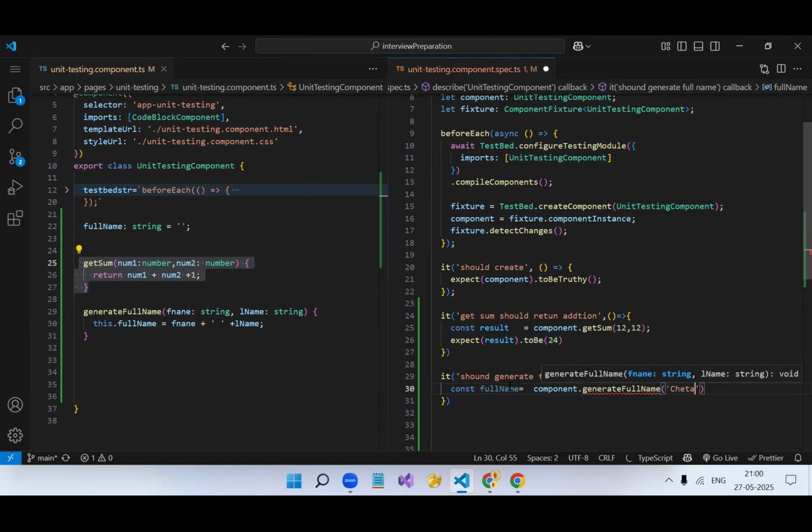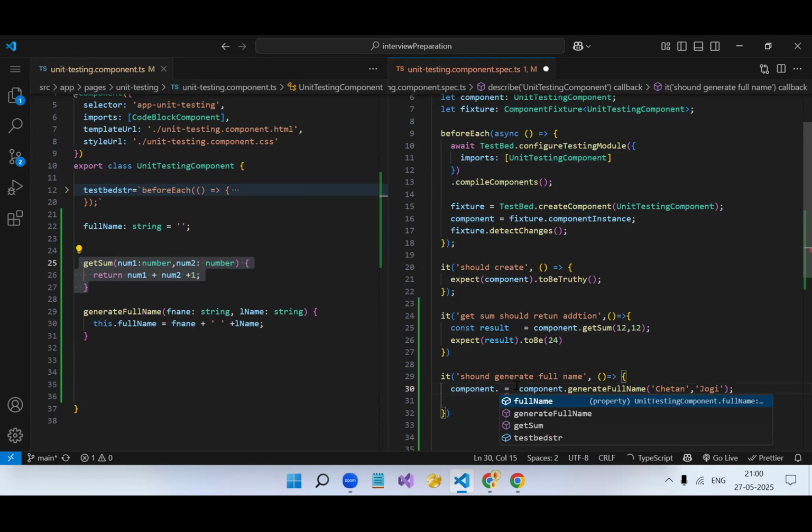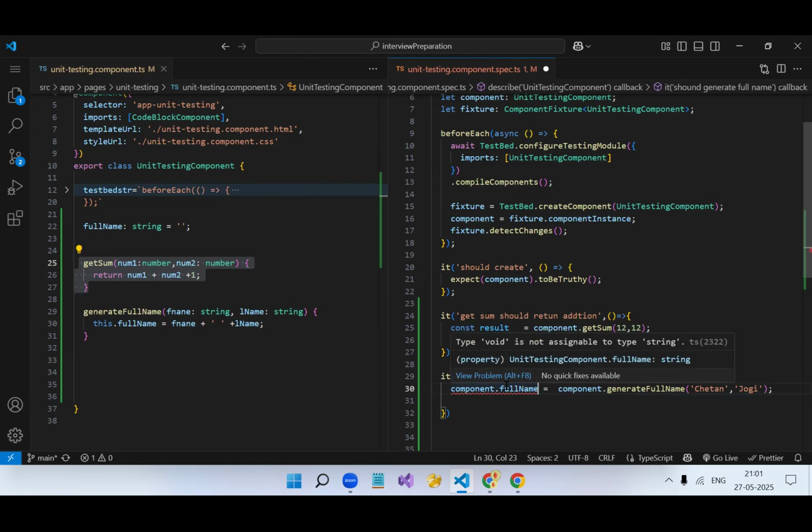Here I'm passing Chetan and Govind. But because we are not returning, do you think we need the variable? We need to check it, no? Either you can store it into a variable, component.fullName. But that's not returning something. No, it's a void function. Okay, yeah, it's a void function. A void function is not assignable, there is no type string to call, right? Wait. We can call directly.